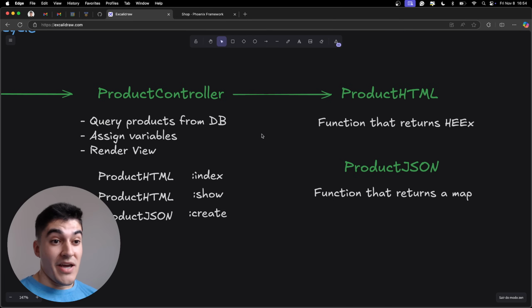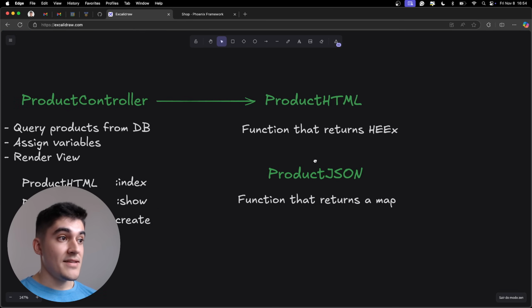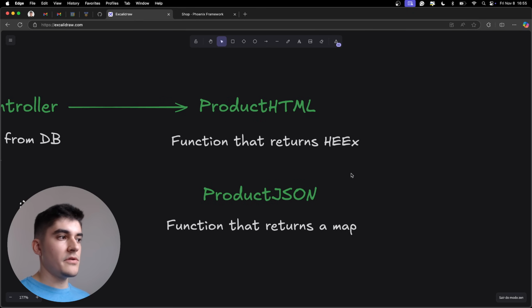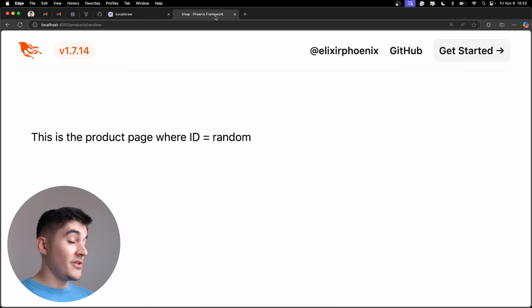Well, it's pretty simple actually. Instead of creating a module called ProductHTML, you create one called ProductJSON, and that's it. And then instead of having a function that returns HEEx, you have a function that returns a map. And then that map is later converted to JSON under the hood. And that's it. Now, don't worry, we're going to have a dedicated video just for JSON APIs. And in that video, I'm going to explain and show you how to create a JSON endpoint that responds with JSON. But for now, we're just going to use HTML, and we did not query the database.